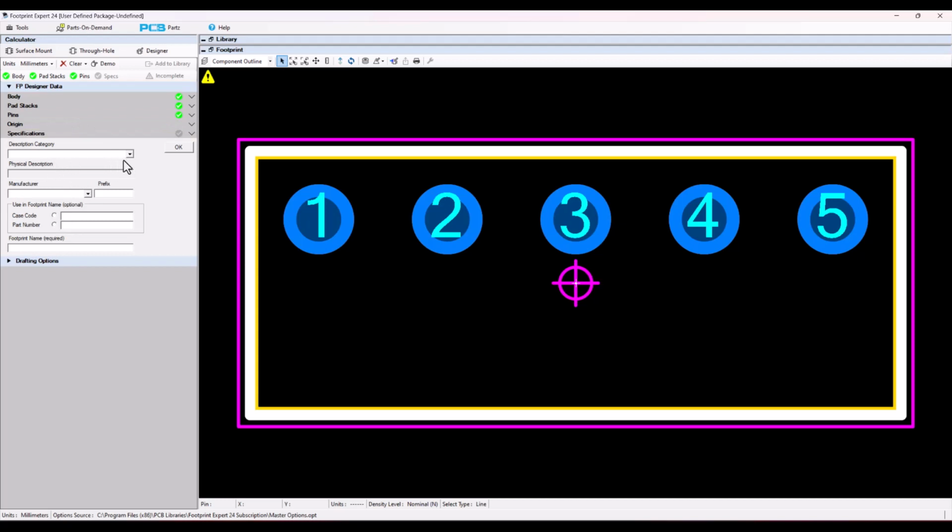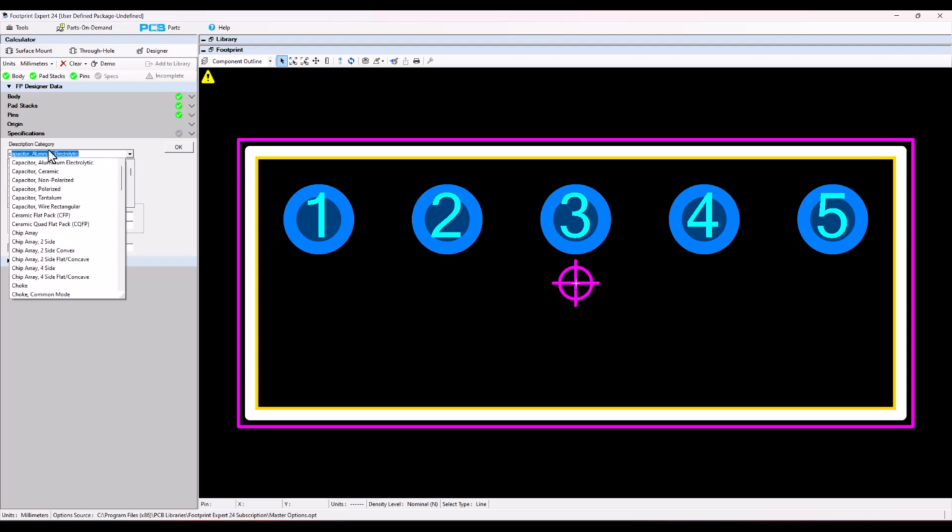For the description category, you wouldn't drop down here and go through all these different parts. You would just start typing in whatever you want. If you want a connector, you would type in CON, and then you have all these different connectors that you can select from. If you wanted a switch, you would type in SW, and it would come up with all these switches: switch detector, dip, keyboard, push button, rocker, rotary, and so on. So you would just type in the first three letters of whatever component family you want.